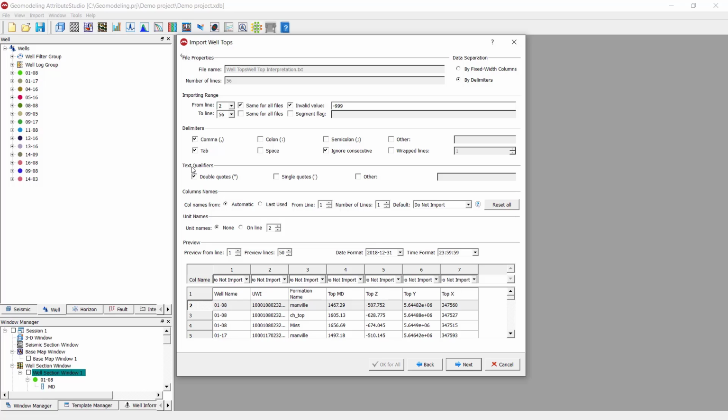And if you have any double quotes or single quotes or other symbols in your data, you have to check this checkbox to avoid importing those symbols. For example, in this case, I have double quotes in my data file. And if I don't check this, then you can see I still have these double quotes in my data. However, if I check this, it will ignore those double quotes and then it becomes the correct data from the preview.